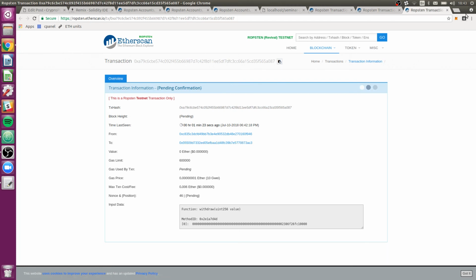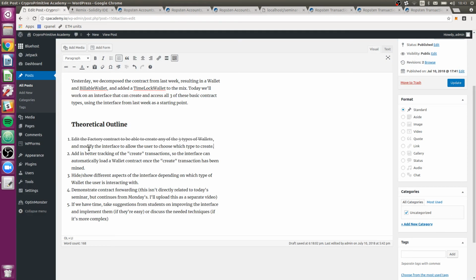Okay, while we're waiting on those to mine, we only got about 17 minutes left, and we've not even gotten through this first item. So I'm going to take a look here and see what we should focus on. I do want to finish out one, and I think we're getting pretty close to that. I just want to wait and see if the withdraw functionality works.